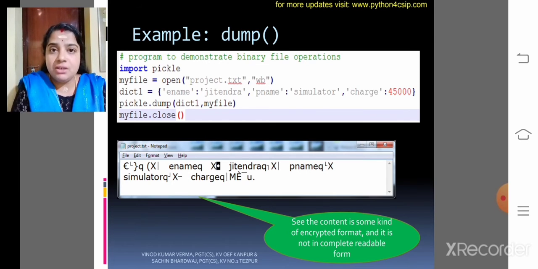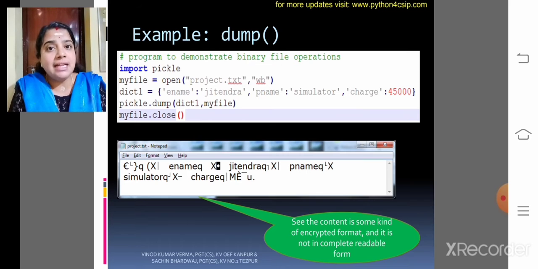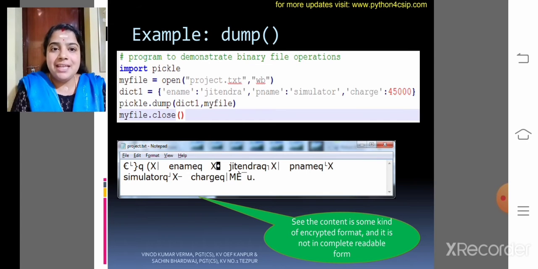Then look at the syntax which I have given: pickle.dump of dict1 comma myfile. That means in the pickle module, we have a function called dump. By using dump, we can write the dictionary into a file. So, my dear children, look at the actual file in Notepad. It doesn't show the exact values or characters as they are in the dictionary. Because the keys and values are in string format, and we can also have float and integer values, it doesn't have any specific structure in the text file.